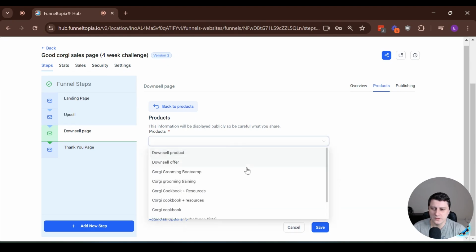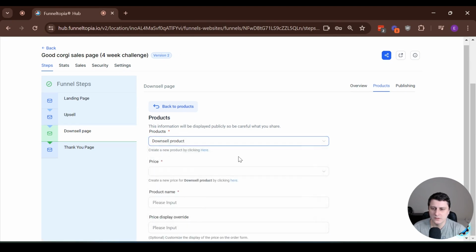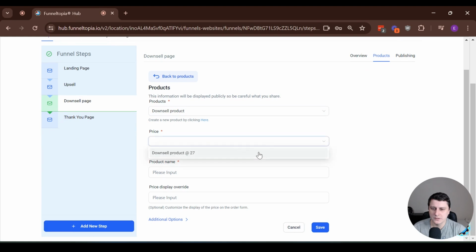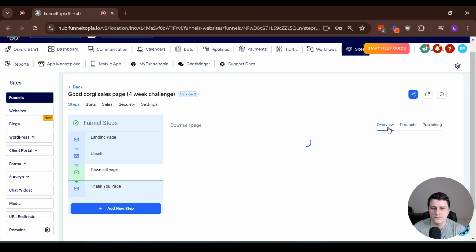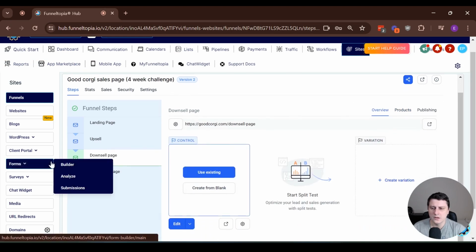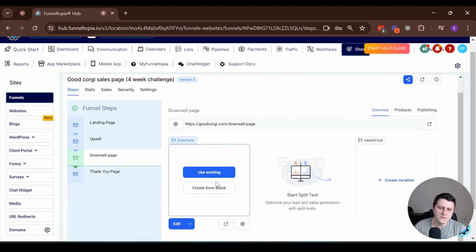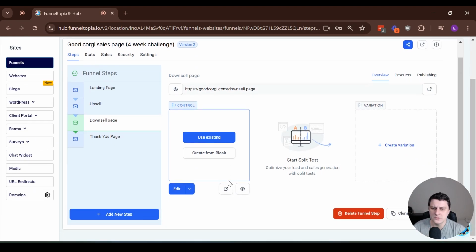So we want to click over here. Price 27. Let's click save. So that is pretty simple. Let's go back to overview. Okay, let's edit the page first. Let's just create it from scratch, just so you know, in case you didn't see the upsell one.